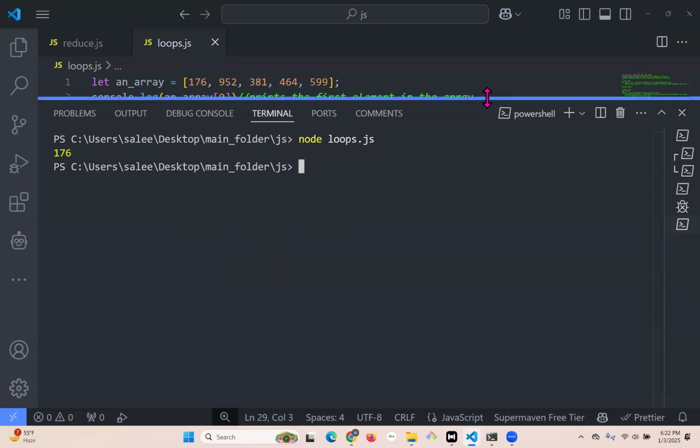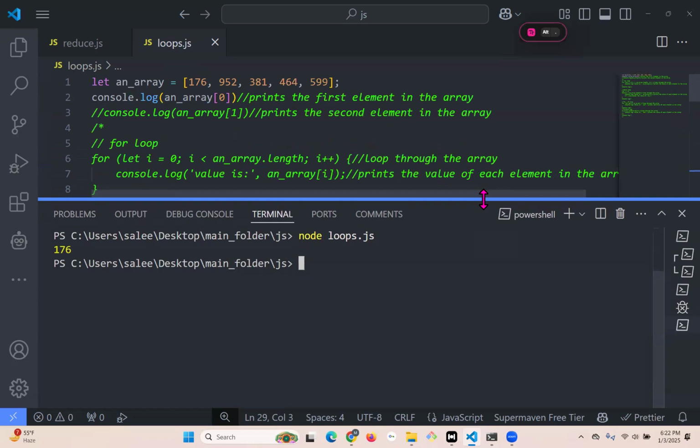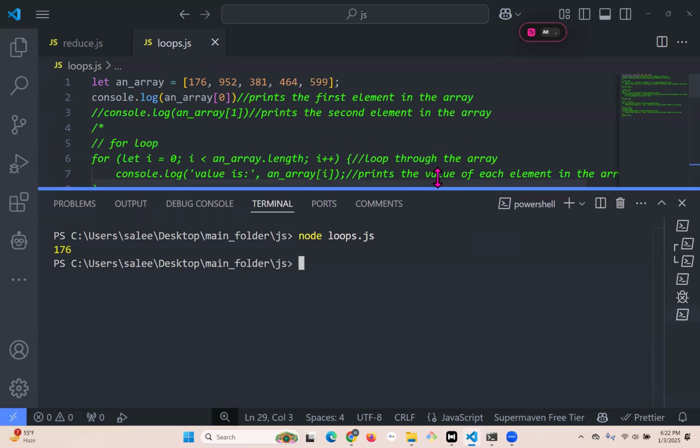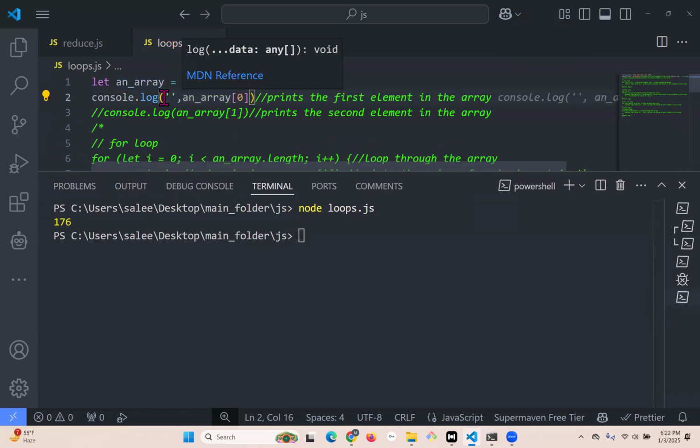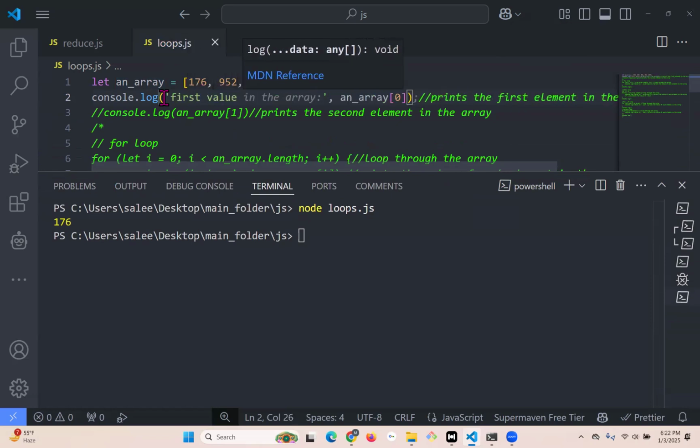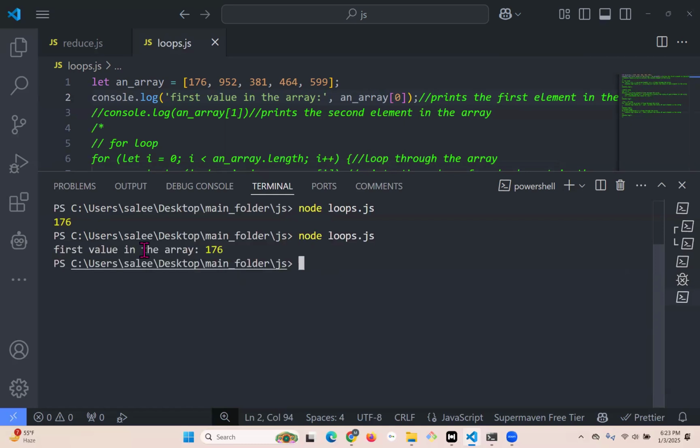Now to make it a little more beautiful or easier to understand, I can write this with a message and say "first value in the array is", and it's giving me an option or a hint. Okay, so I press tab and Control S to save, and let's run our code. Now we're going to see a message: first value in array is 176.